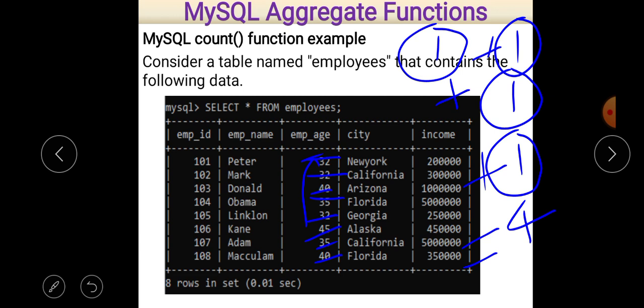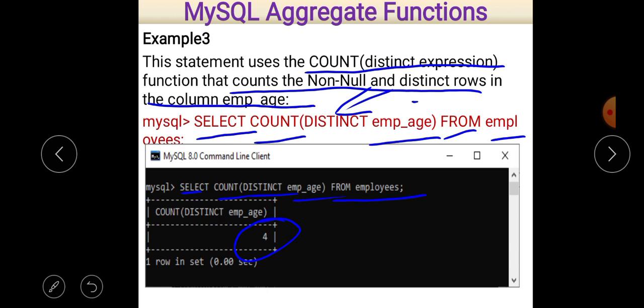Okay, now let's check it. You can easily see here that answer is 4.